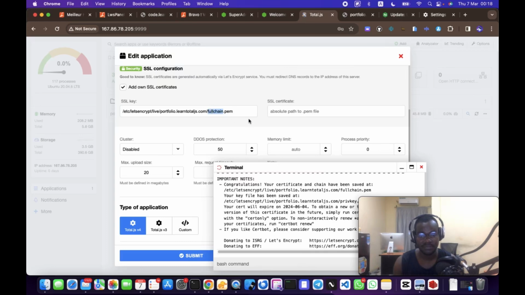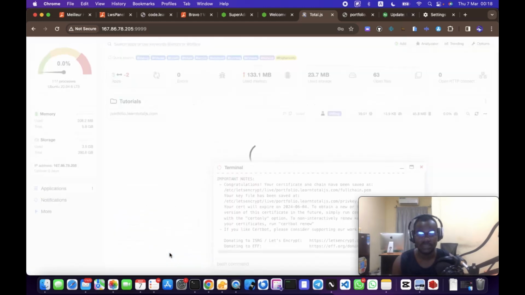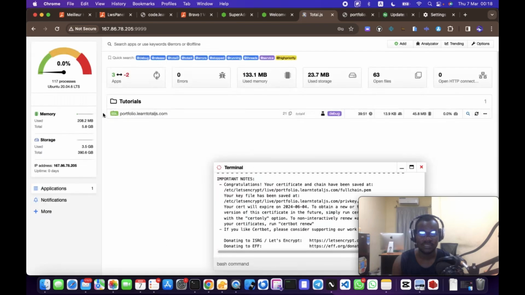Okay, it is going to show you additional inputs for your private key and full chain key. So here I just need to put the private key. Okay, and here I just paste the full chain one. If I click on save, it must be okay. As you can see, we now have access to portfolio.